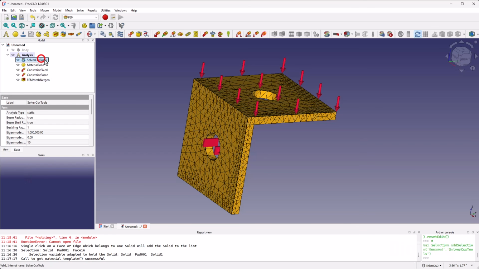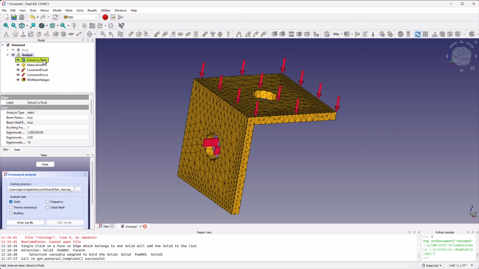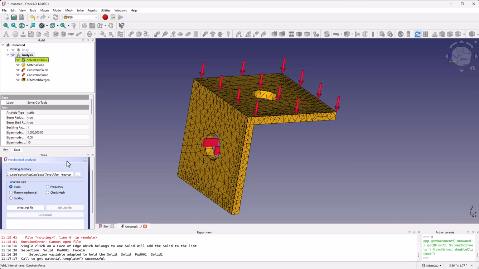Let's double-click on the solver in the tree view, and that should bring up something in the task pane. We have several options for the kind of analysis to perform. We want static analysis. We're not looking at things like temperature gradients, and we don't care about, say, vibration right now. The trick is to write this INP file. This creates an input file with everything we've done up to this point.